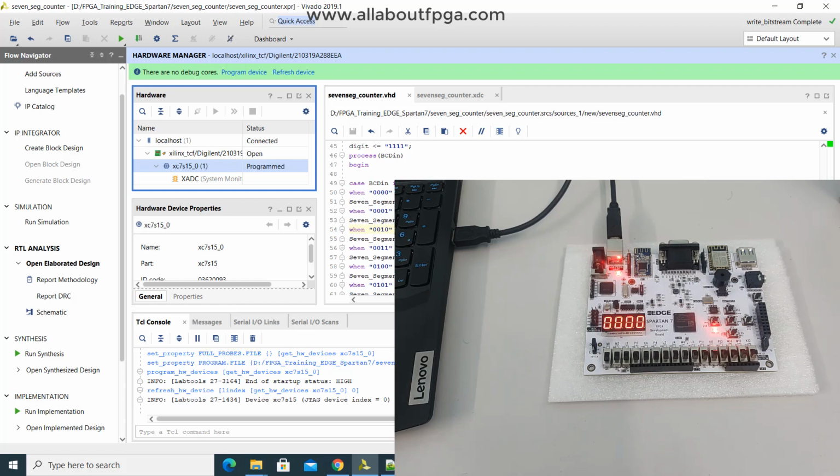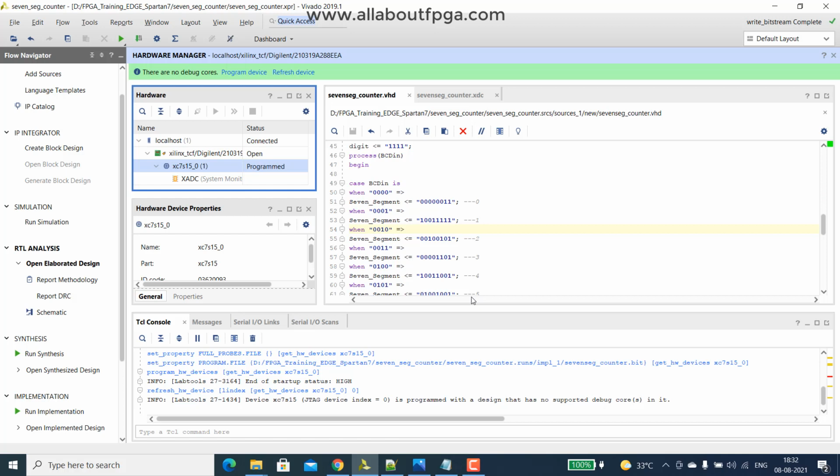For creating something like counting from 0 to 1000, we have to write some refreshing logic for the 7 segment. We will see that later on.